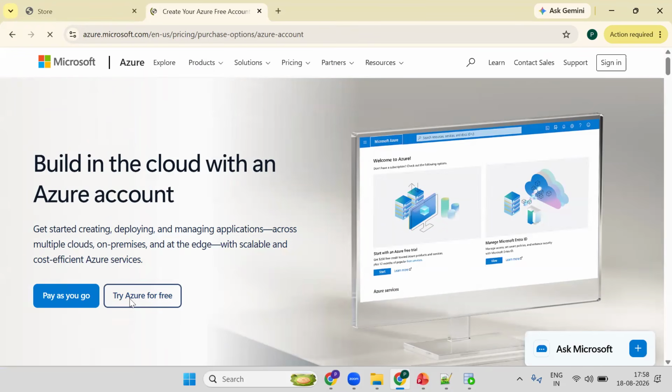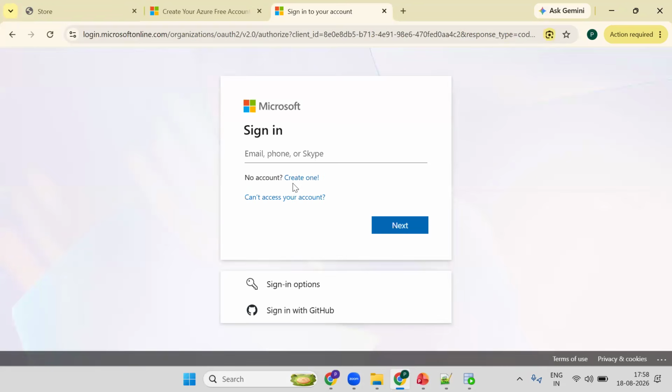Remember, these are SaaS models, software as a service. No need to install any software or hardware. We just need to create it and use it. So now try Azure for free. Click this one. For this, a credit card or debit card is required. Let me open it. I don't have any account, so create one.